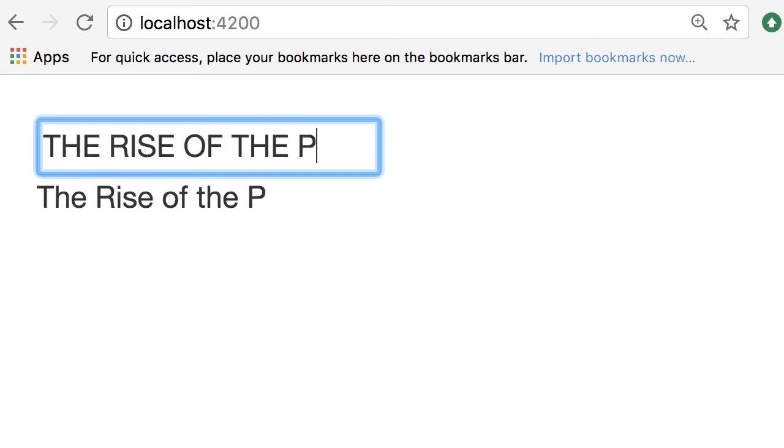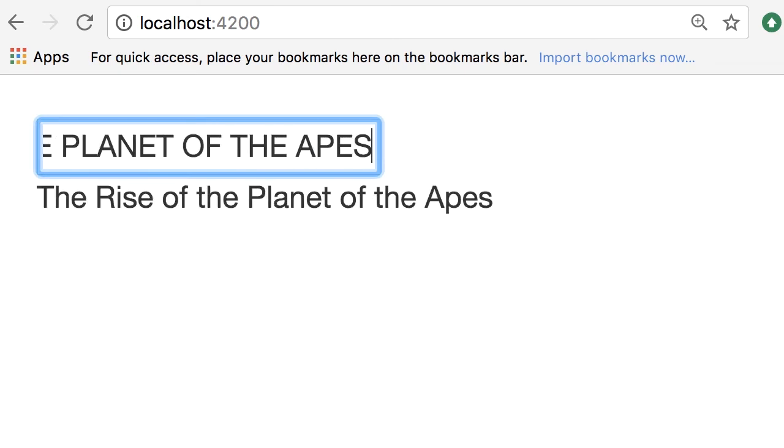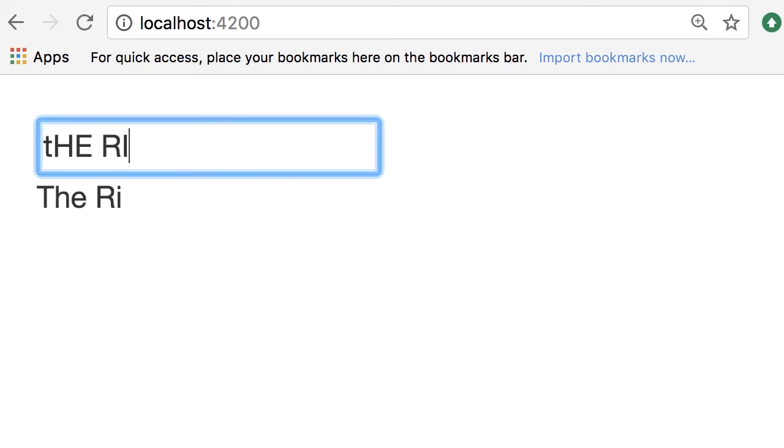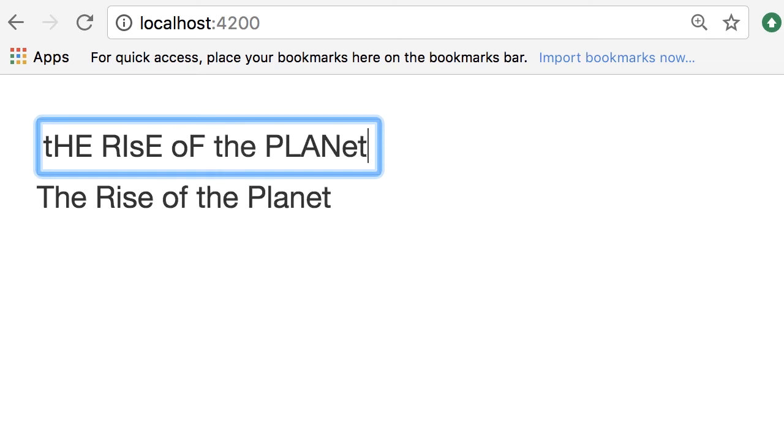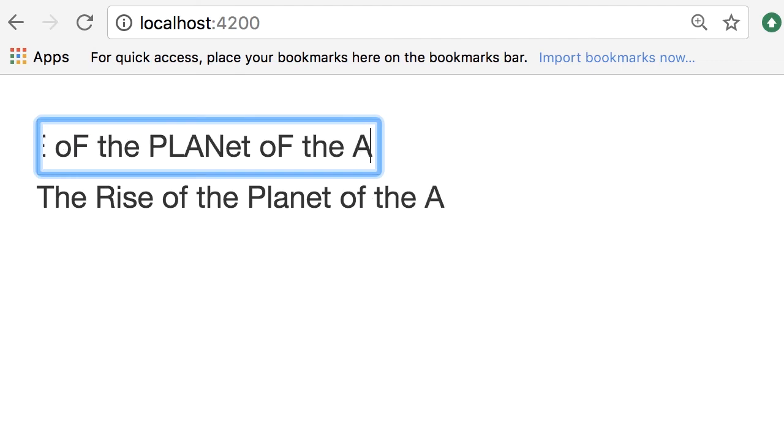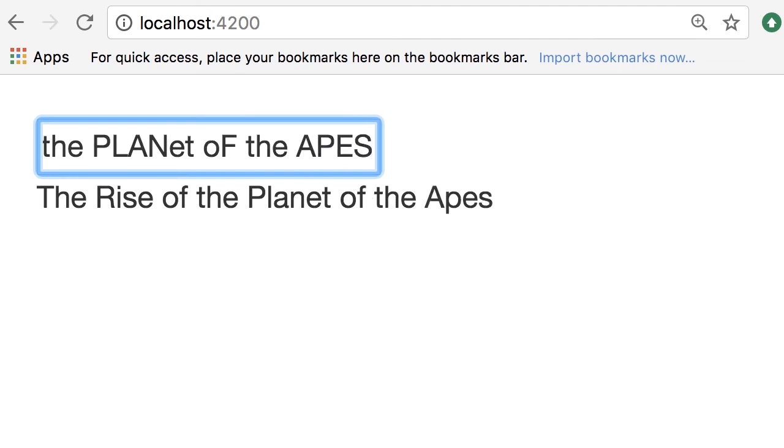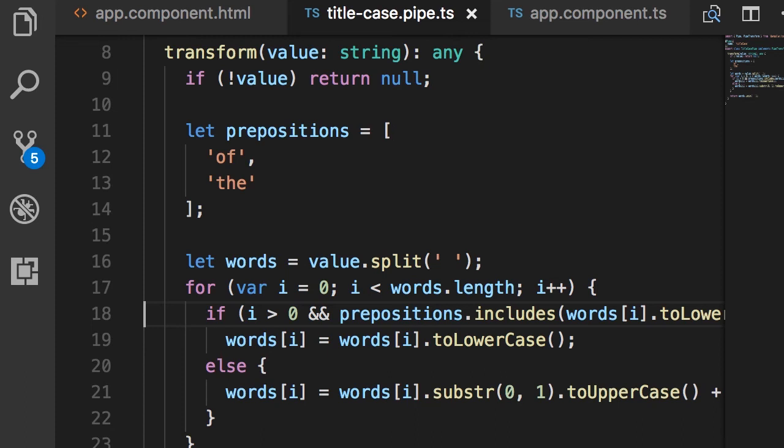The rise of the planet of the apes in capital. Working beautifully. And let's try one weird combination. The rise of the planet of the apes. Still working. Perfect. So this is how we implement this pipe.